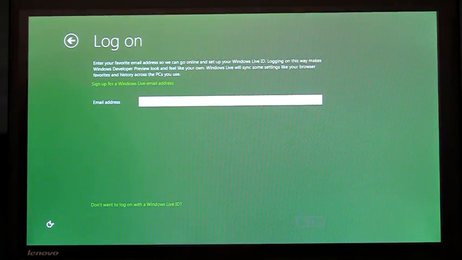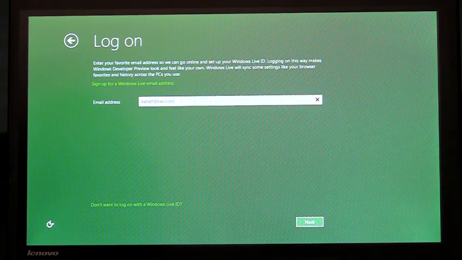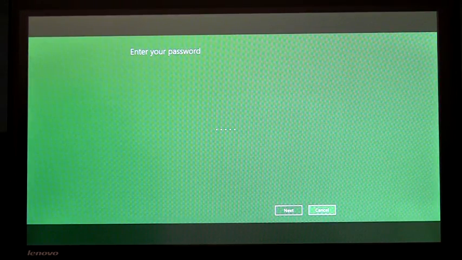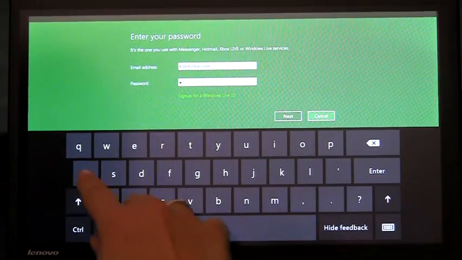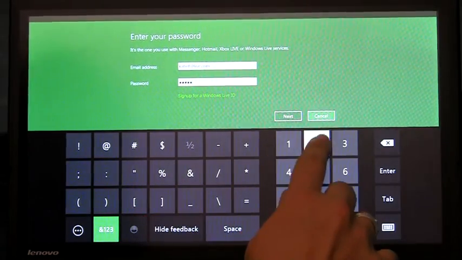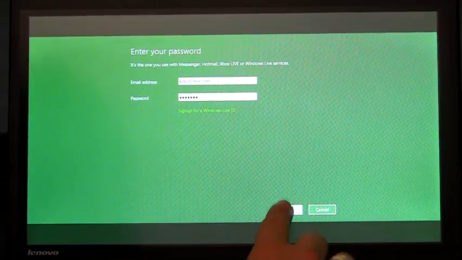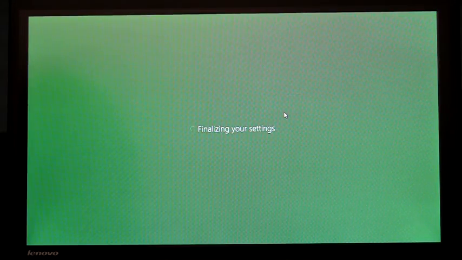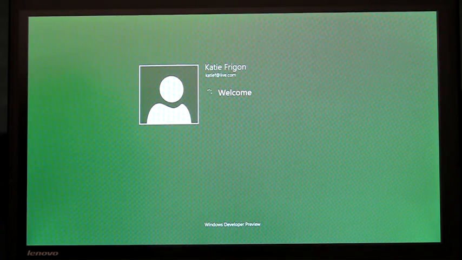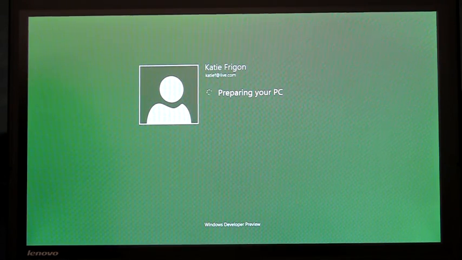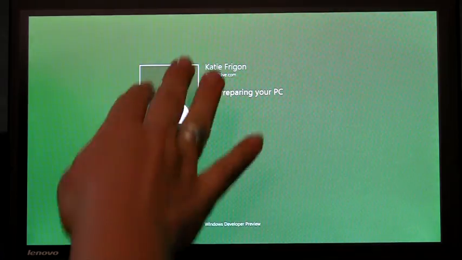Okay, so now I'm going to go ahead and set up my second PC. So here I'm finishing setup. I'm going to type in my Live address, and then it's going to ask me to enter my password. So I'm going to go ahead and do that right here. And that's going to finish the setup, finalize my settings, and now I'm going to be creating the user profile. It's the first time I've logged into this PC, so it's preparing and signing in with my Live ID, which you can see right there.